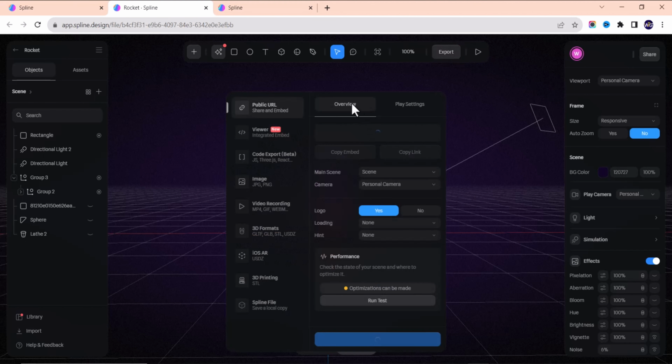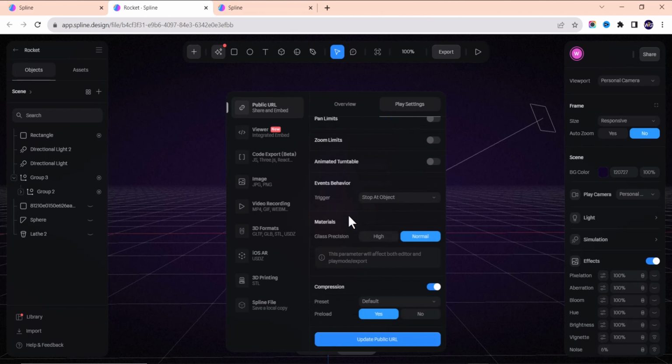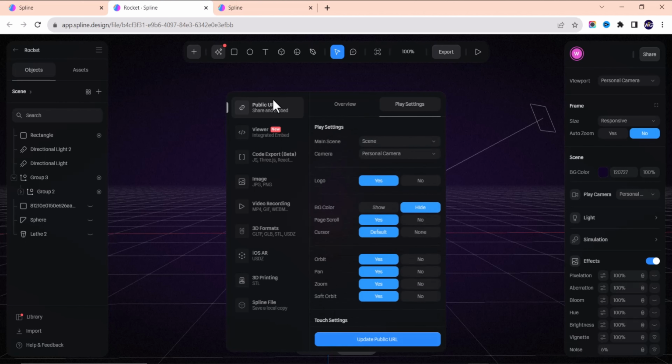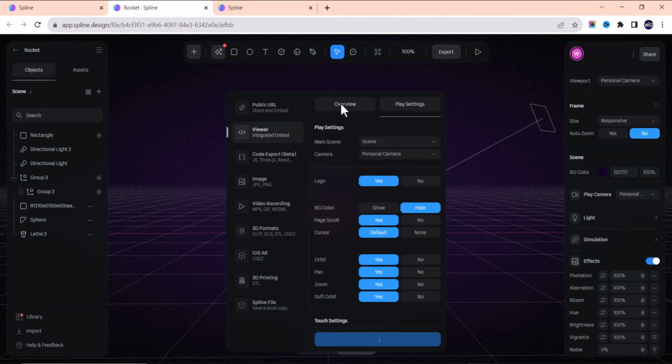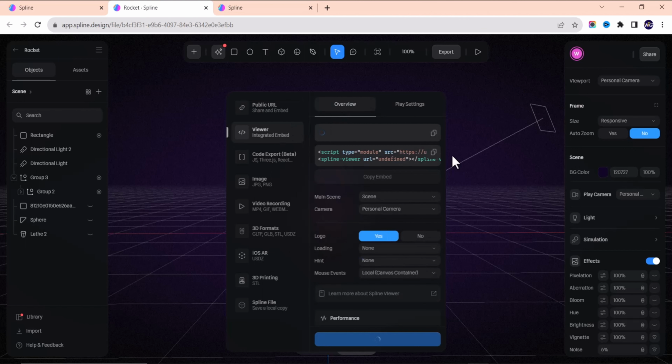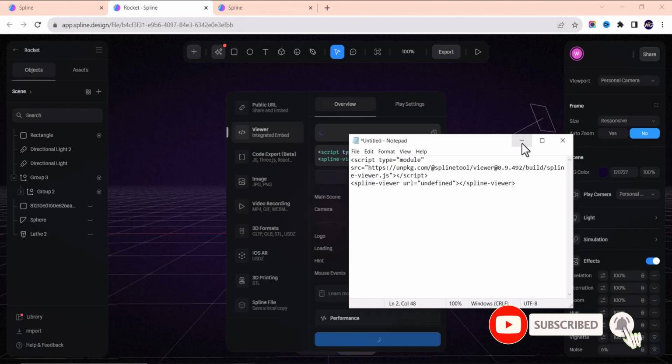Just export and you see overview, you see play settings. Just click on play settings and then the scene, okay, background color, height, and what else? I think these are the only things you need to do. And click viewer and click okay, it is already set to hide the overview. So you will need to copy this code, and this is the code that you are going to paste on your website. So just copy it and just paste it somewhere. You can use your notepad. Just paste it somewhere. I'll just paste it here.